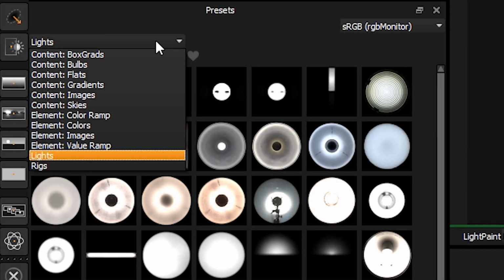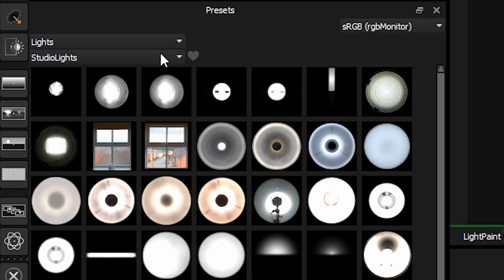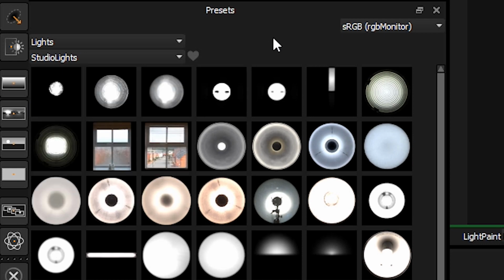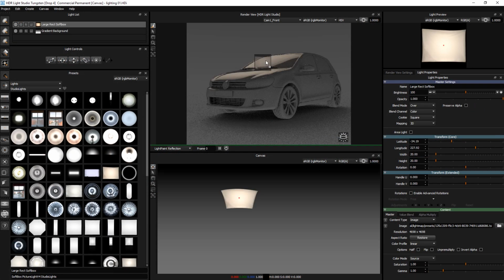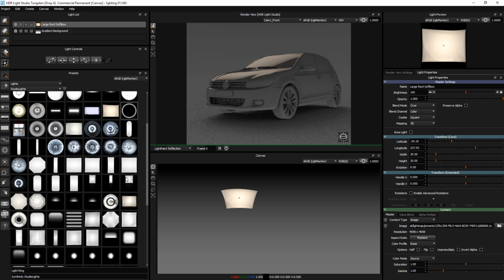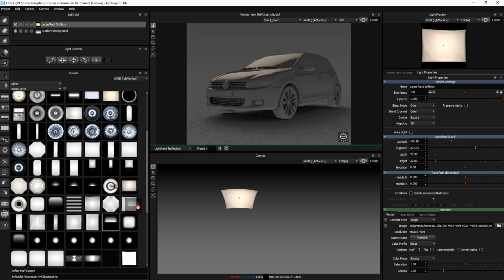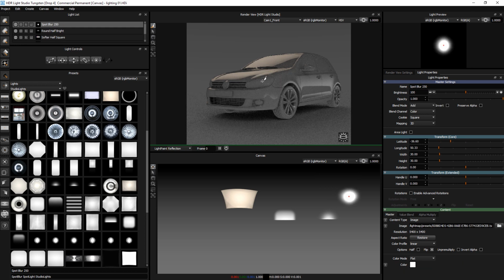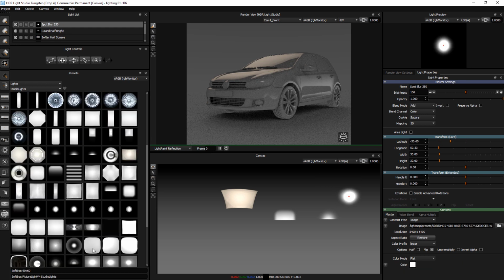By default, the preset panel displays the lights presets and filters these by the tag Studio Lights. For many lighting tasks, you may never need to leave these default settings. They allow you to easily add new studio lights to the lighting design. Presets can be applied in a few different ways, but the most common is to simply drag and drop them on the model where the lighting effect is required.